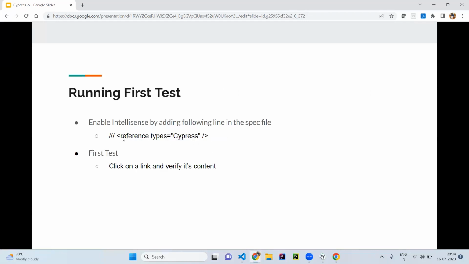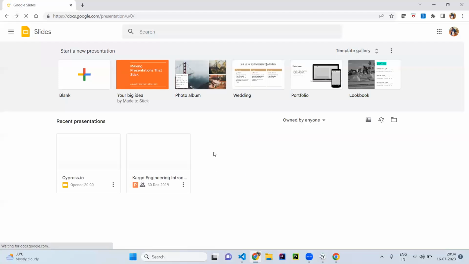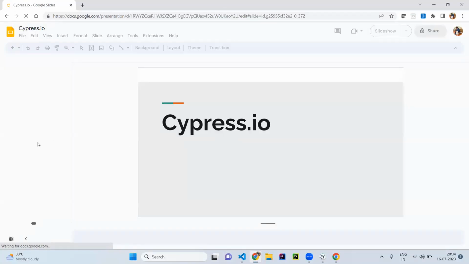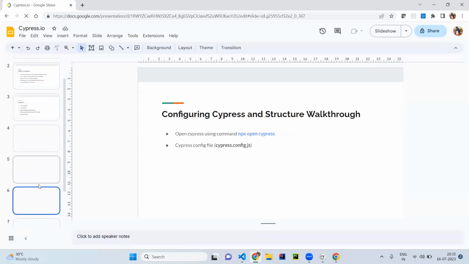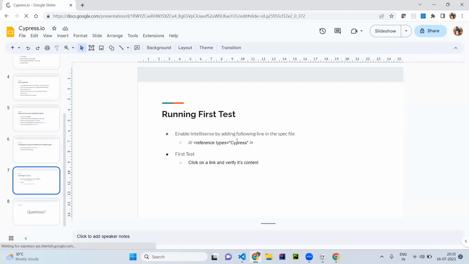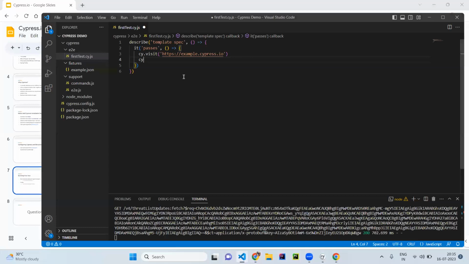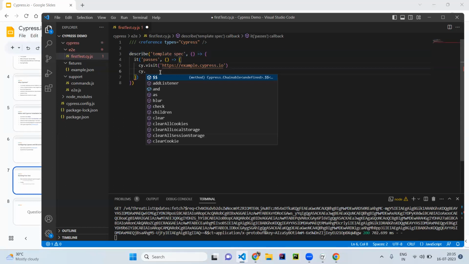Right, I'm sorry. I think I'll have to maybe get out of this. Sorry, my bad. I'm actually just trying to copy this command. Yeah. So if we add this command at the beginning of the file, it will now enable the IntelliSense feature. So for example, as soon as I type dot, it showed me all the methods that are there, right?